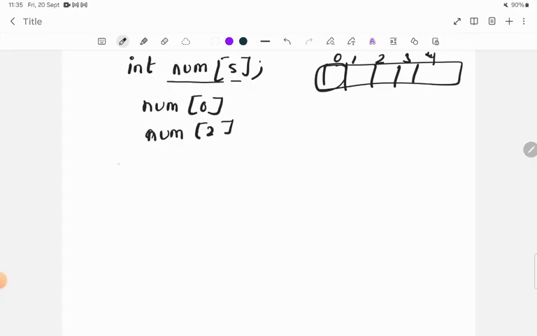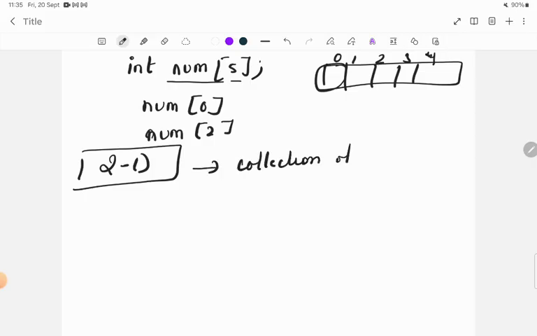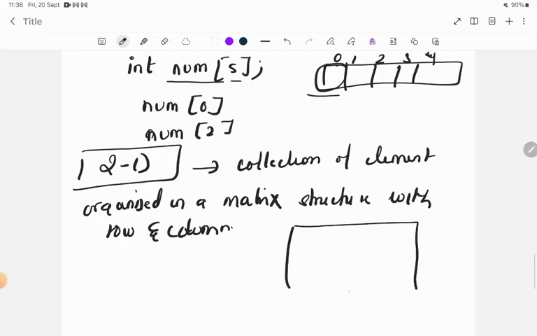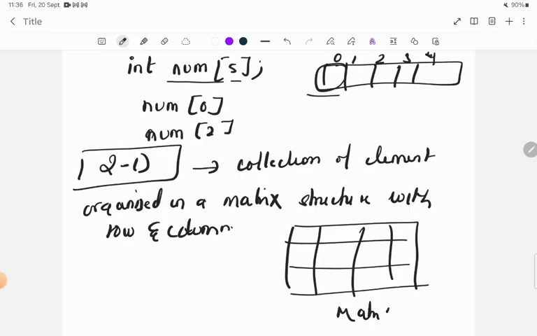Now talking about the two-dimensional array, the 2D array. In a 2D array, it is a collection of elements organized in a matrix structure with rows and columns. See the difference. In a 1D array we only had a row, but in a 2D array we are going to declare the array as a combination of rows and columns. So it is called a matrix. It is nothing but a matrix.